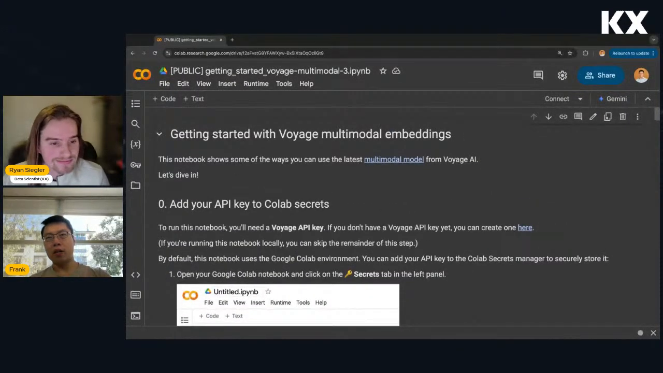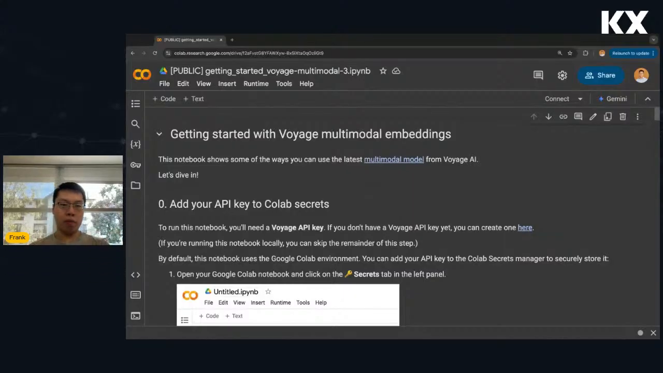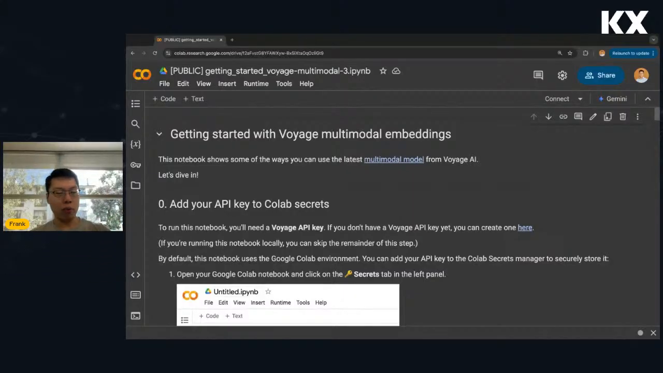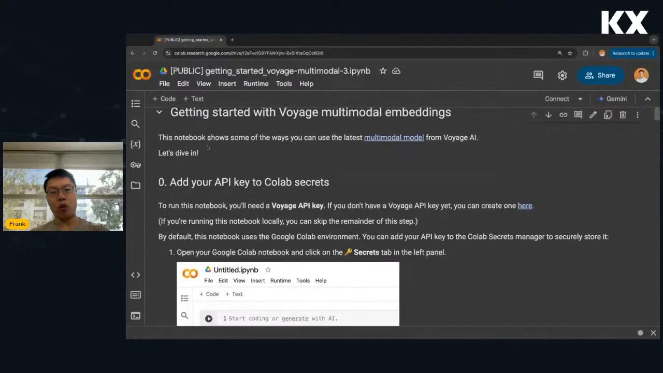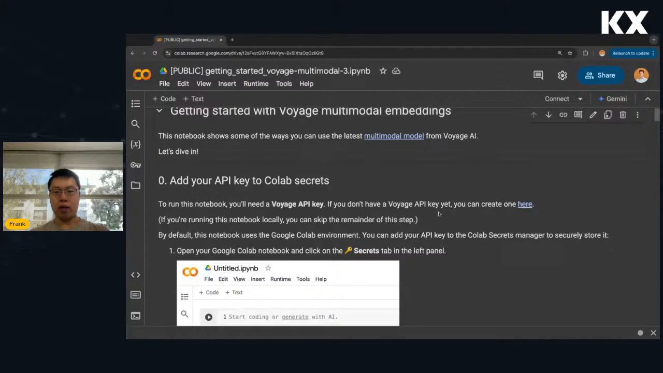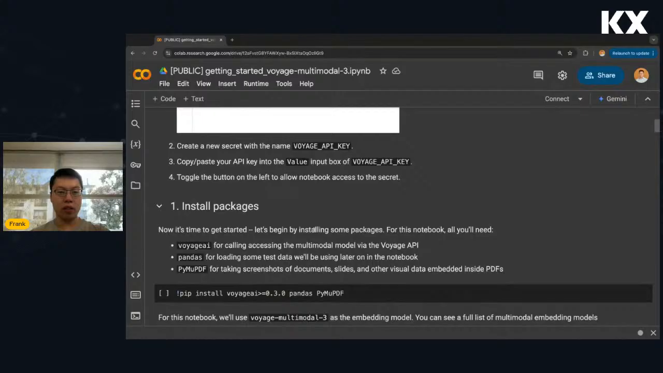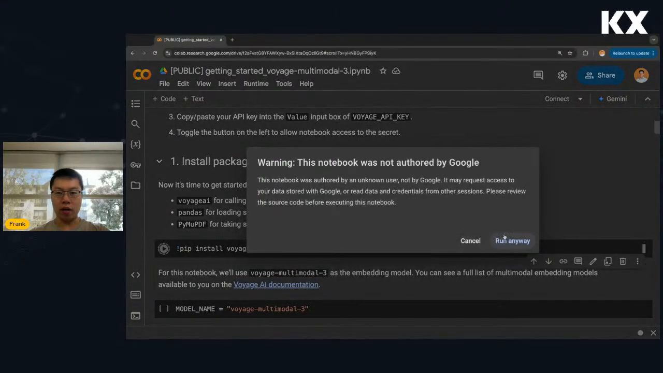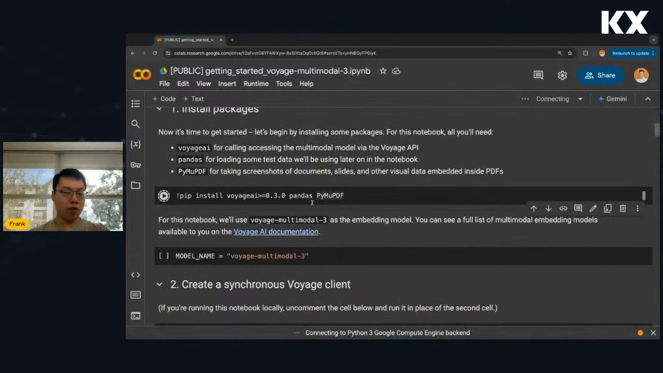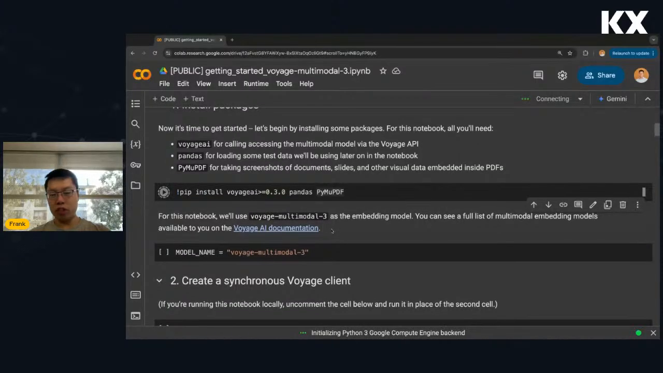A bit better. Yeah. So this is a public notebook, and happy to share this with folks after this particular presentation as well. But this is really, we call it just a getting started with the Voyage Multimodal Embeddings notebook. And this runs on Google Colab. So the only thing that you need is a Voyage API key. So you want to go to the Voyage website, sign up for an API key. If you haven't, add it to your secret keys here, and we show you a couple of ways to do it. I'm just going to run through it.